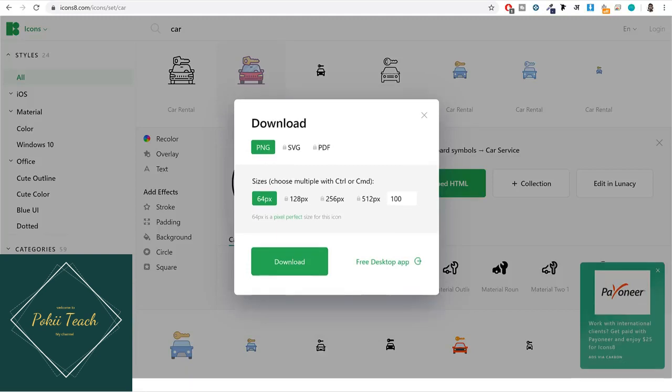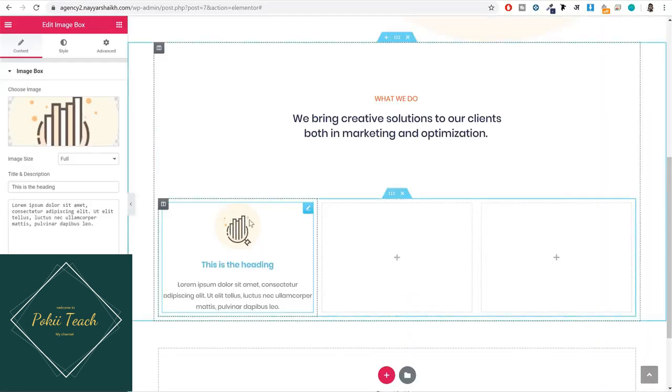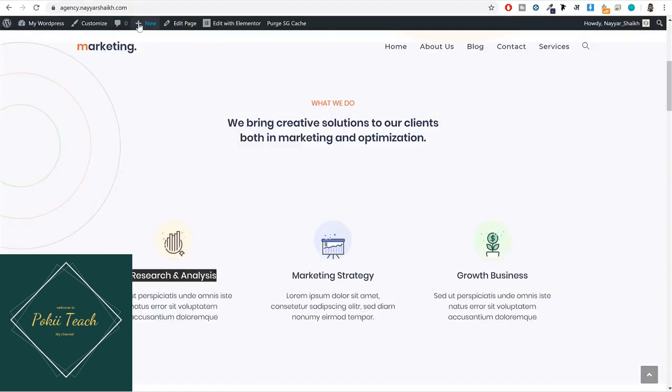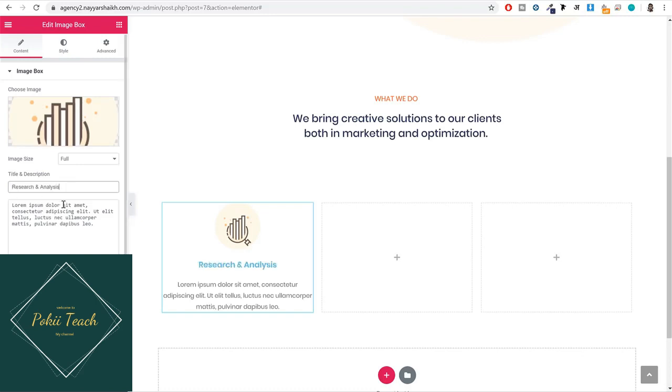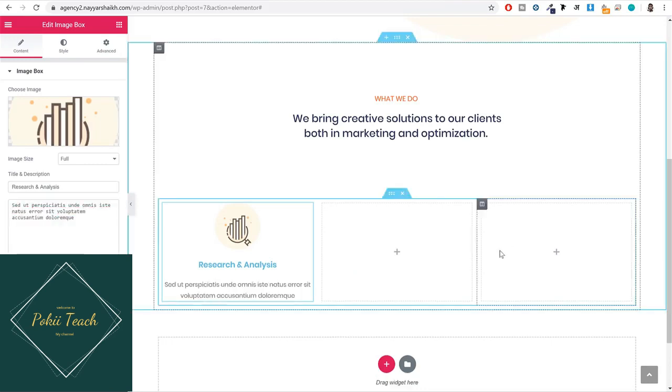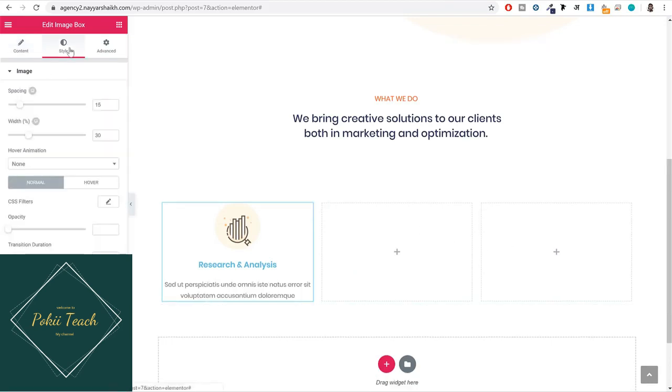So you can create your own icons if you don't want to use this. I'm using this icon. Then after that, we want to change the title to research and analysis. And after that, we also want to change the description to this dummy text. Now let's design this. For that, we'll go to style.